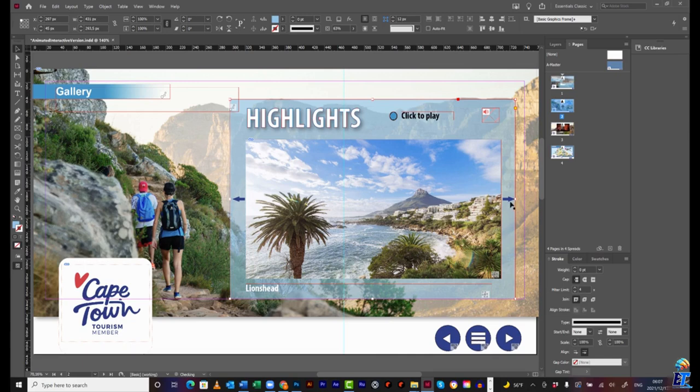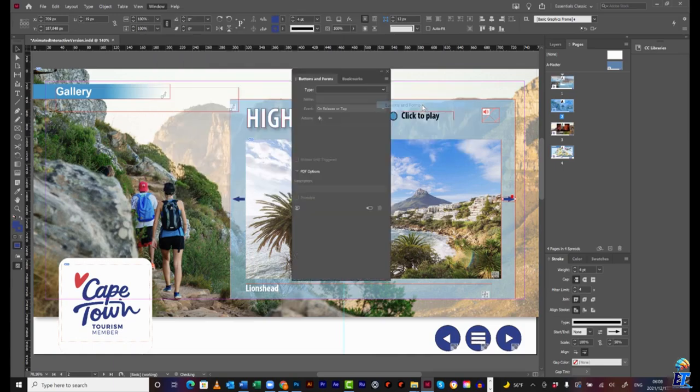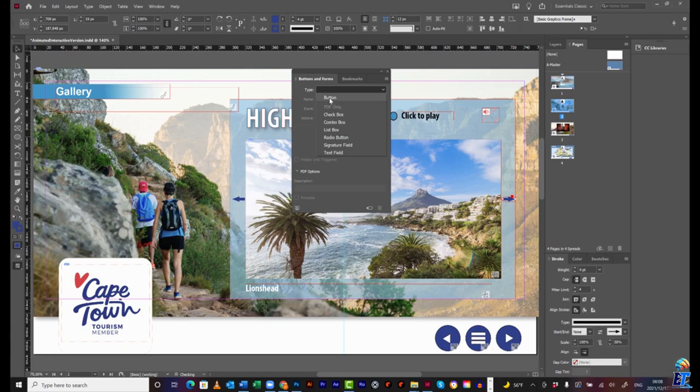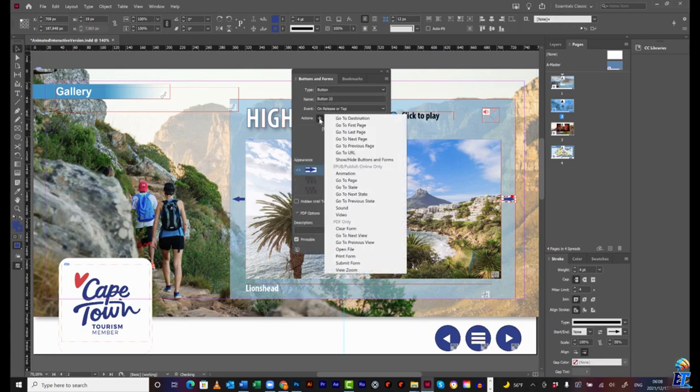So we're going to select the right-hand button first. Okay, it's not a button yet. We have to go to Window, Interactive, Buttons, and we define it as a button. What's that button supposed to do? Let's look at our actions. Which one do you think?